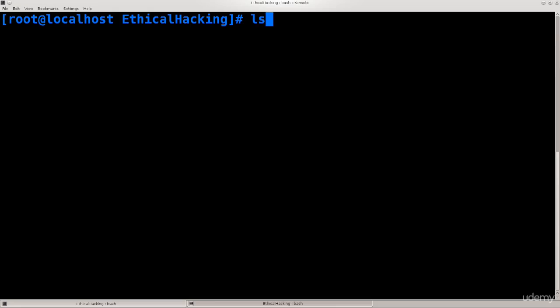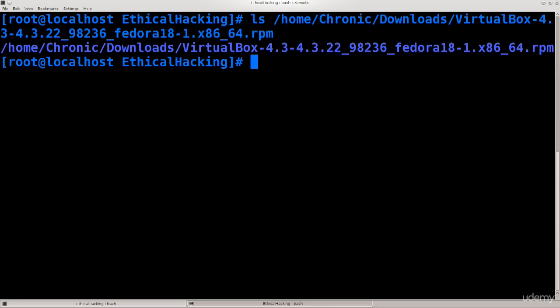So there's a command, ls, and then I want to go to the folder downloads: home, chronic, that's me, that's the username, downloads, and oops, VirtualBox, there we go. Press enter. I'm just going to go ahead and clear the screen one more time. There we go. Got exactly the same thing, but a bit better looking. Anyway, you see this extension that I have marked.